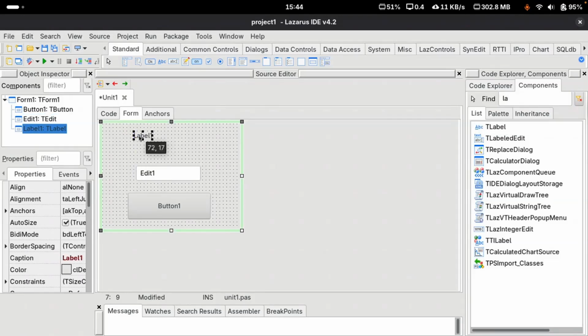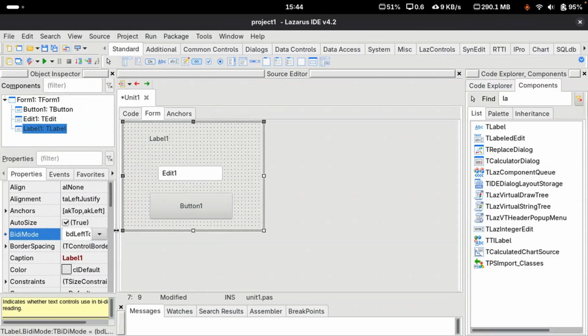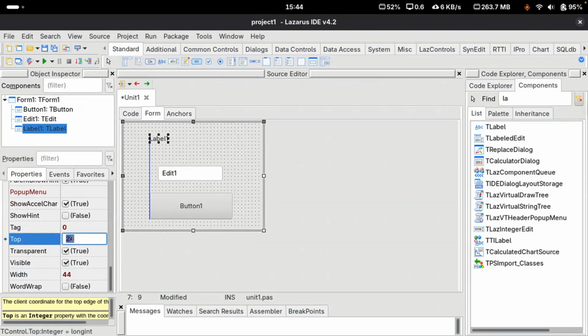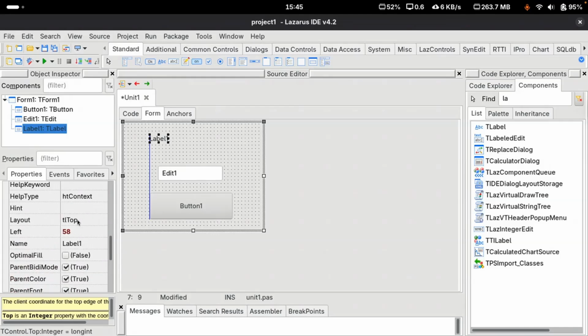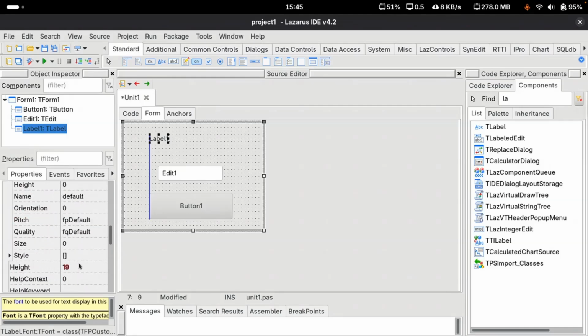You'll notice that unlike the button and the edit, my dragging it didn't really change the size, because over here in the properties panel, you need to change the font if you want it to be bigger, because the component works differently than the other two components. You can change the location of it by using top and left. To actually change the size, you would have to click here in font and then change the size.